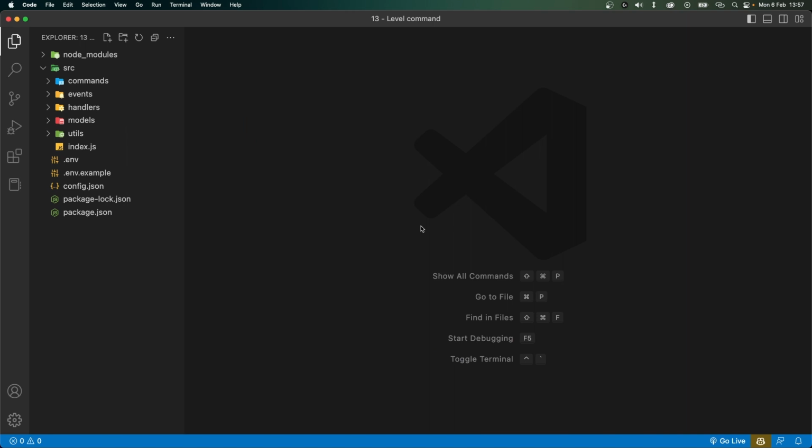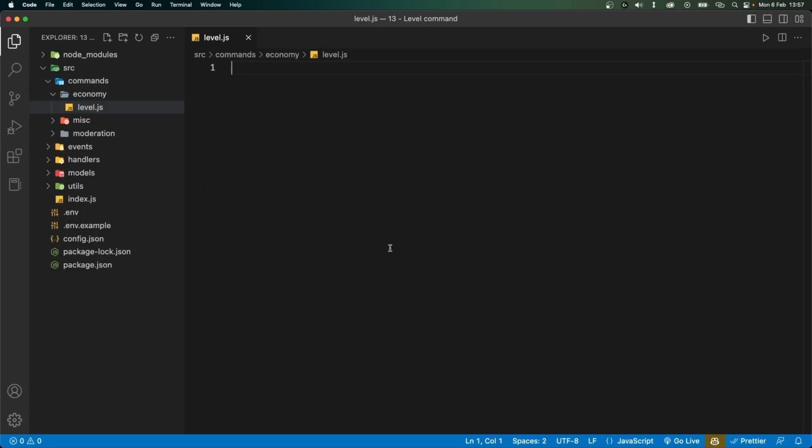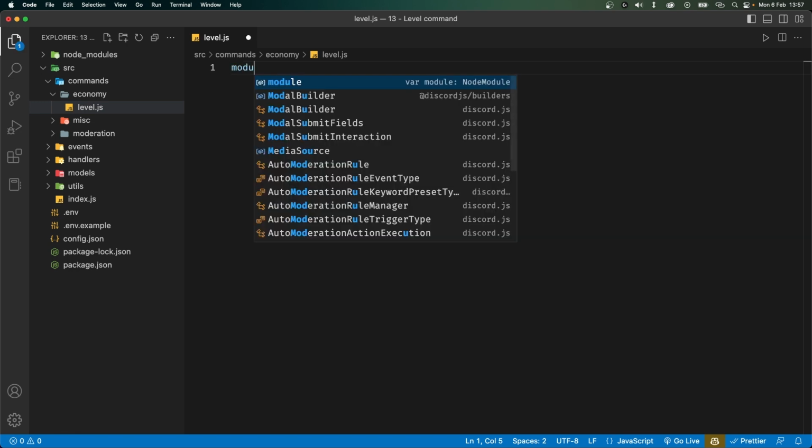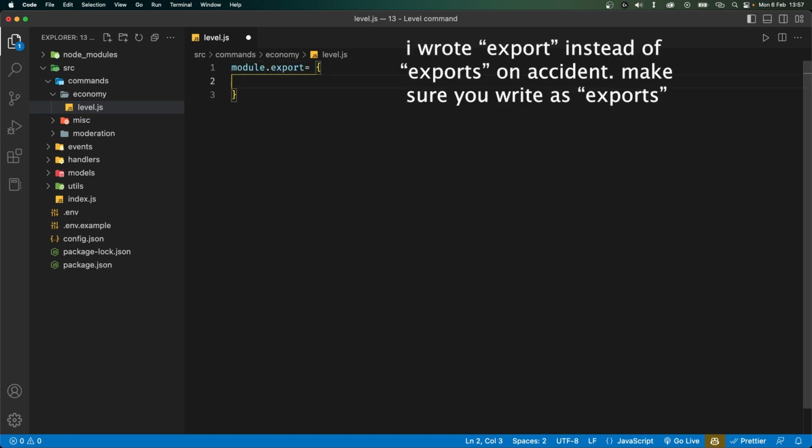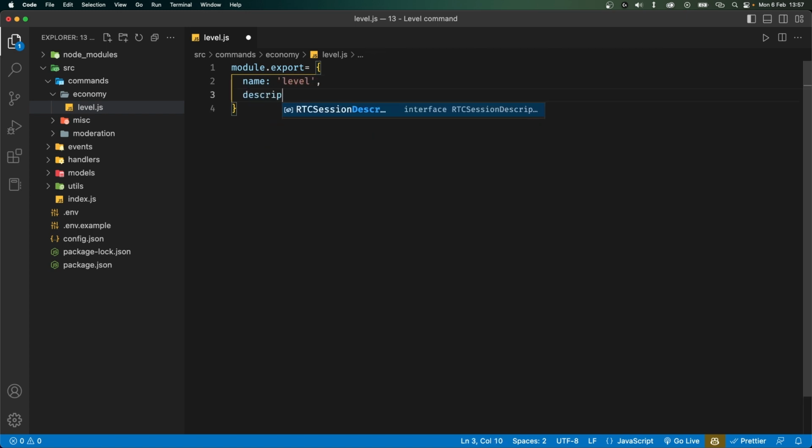Okay, let's start with the command itself. As with all our other commands, to create a new command, I'm going to first create a folder inside commands called economy, and I'll create a file inside of it called level.js. From this file, we're going to export an object. So let's say module.exports, and this object will have the name property, which will be level. I'll also set a description, which will be shows your or someone's level.